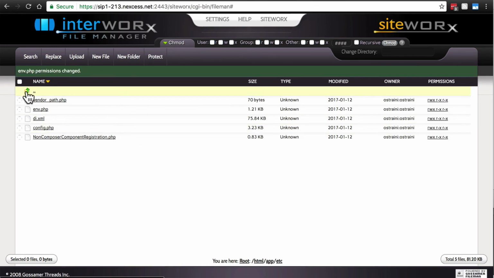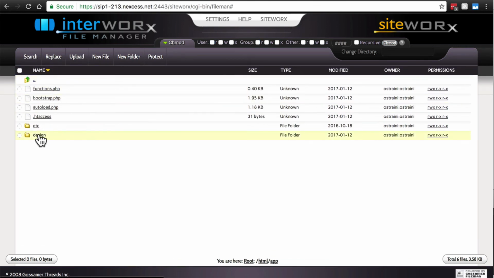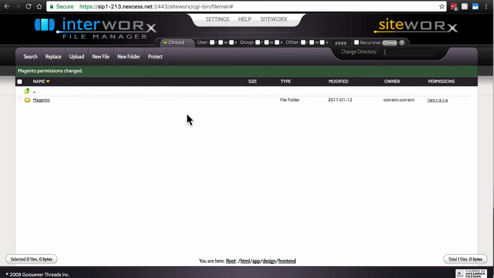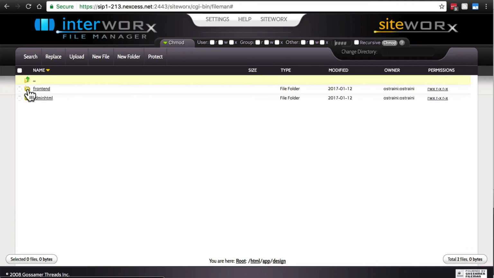Then back up. Go to design, frontend, and let's remove the group write permissions from Magento. And I should note that the write permission requirements for those are going to be different from server to server depending on your setup. In some cases, you might be safe leaving these. In some cases, you may not have ever been prompted to change them in the first place.